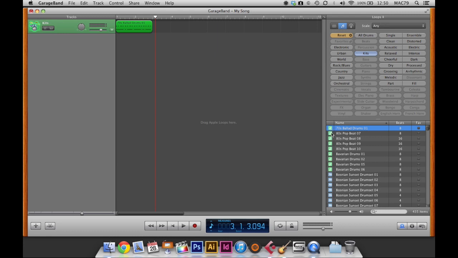You'll notice over here in the loop section, there are two different styles of loops. There's the green box, which is a MIDI file, which means you can edit individual notes, which can be really useful, and I'll show you that a little bit later on. The other one is the audio file loop, shown here in the blue box with the little waveform. It's also a loop, but it's an audio file, so it's a little more difficult to manipulate, move around, pitch shift, and all of those kinds of things.